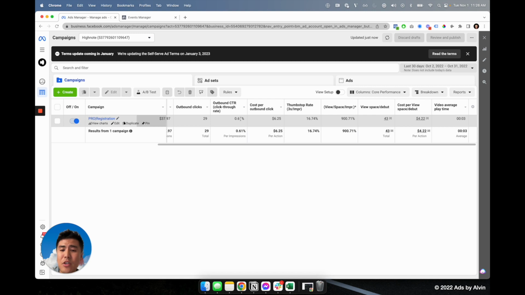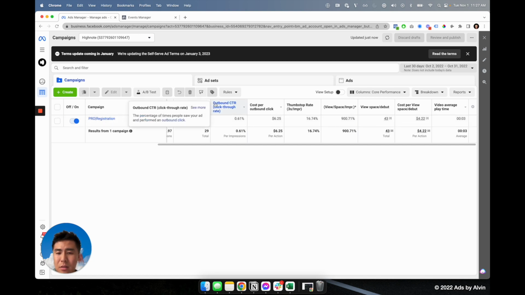Now there is a differentiation between outbound CTR and regular CTR. Regular clicks are going to be just any click on the ad. And so those are obviously going to be much higher, because outbound clicks are going to be a subset of total clicks. So when people talk about CTR, make sure that you're comparing apples to apples and you're looking at outbound CTR.